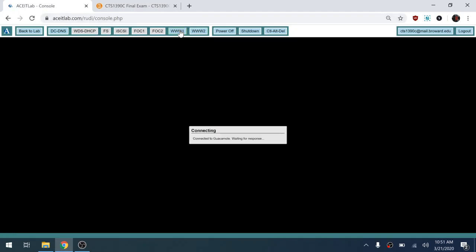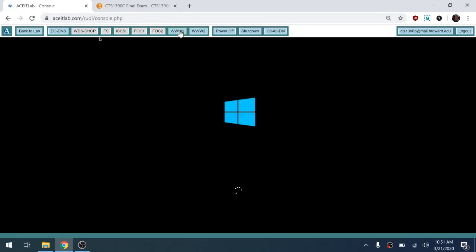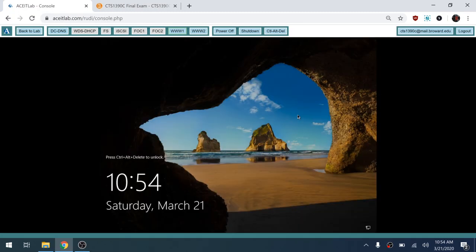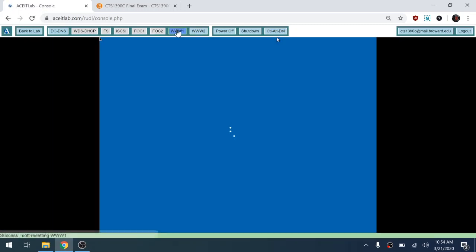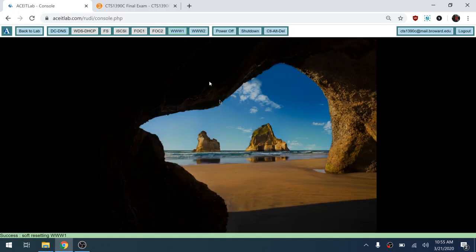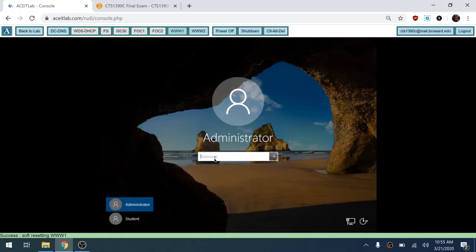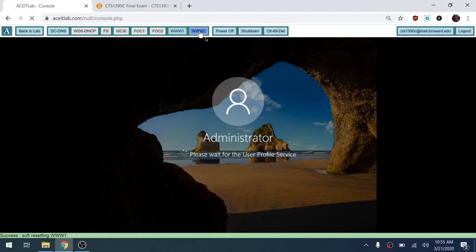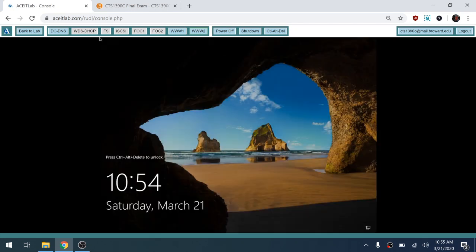I'm going to wait for these machines to boot. While it's booting, I'm going to pause this video. Okay class, both web servers are booted up. I'm going to press Control-Delete. I'm on www1 to sign in. While that's signing in, I'm going to jump over to www2 and sign in. Control-Delete.